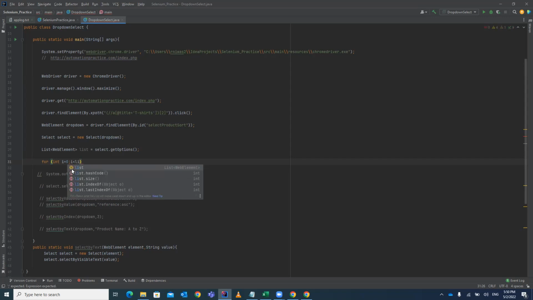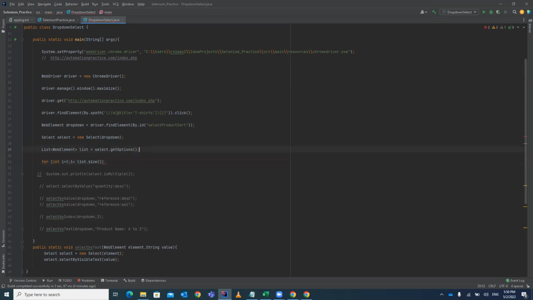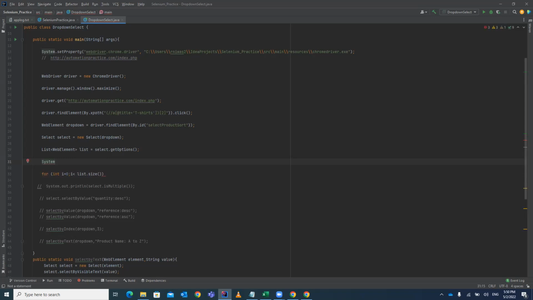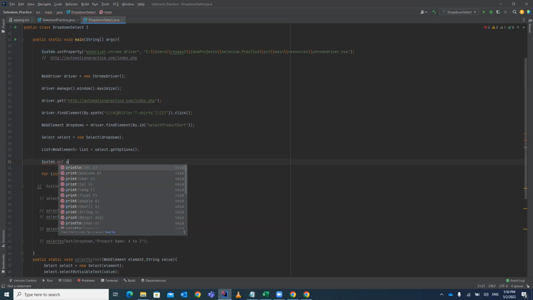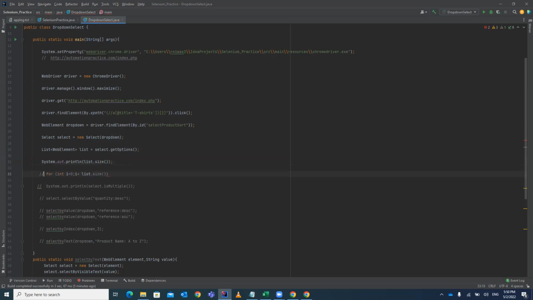So less than what? It should be less than list.size, because the list returns the size of it. I will show you first what the size is. That is our first question: how do we get the size of a drop down? System.out.println(list.size()). First let's run this and just get the size of a particular list.